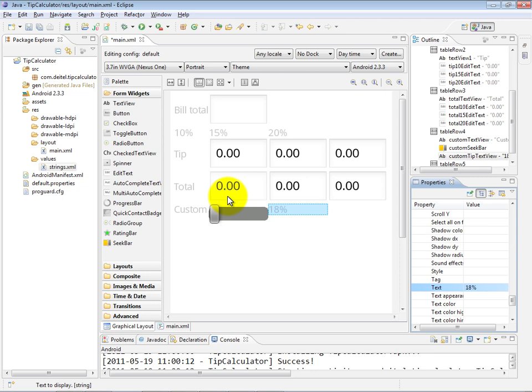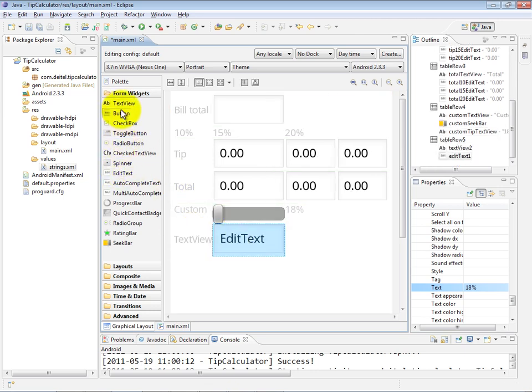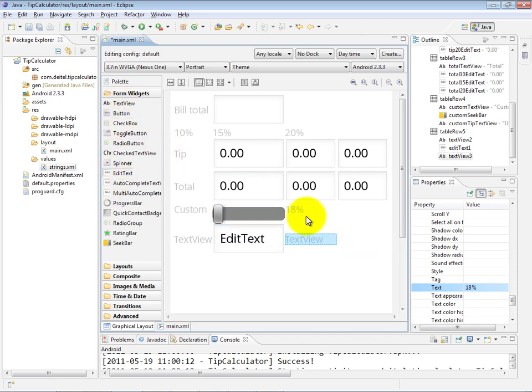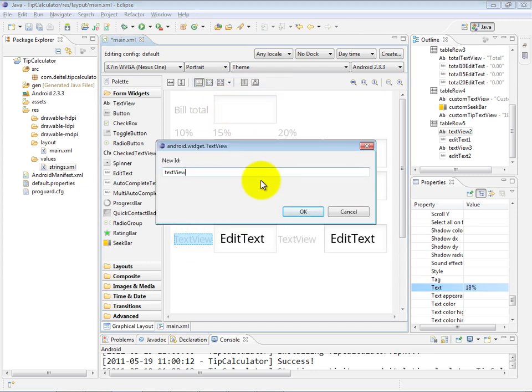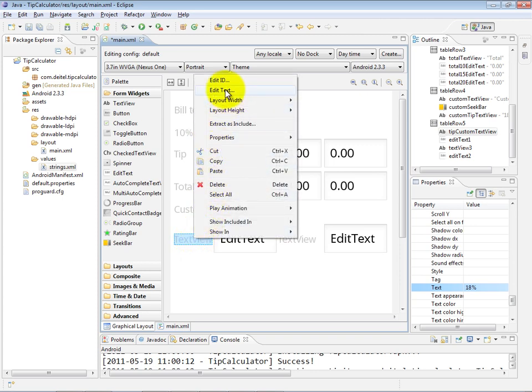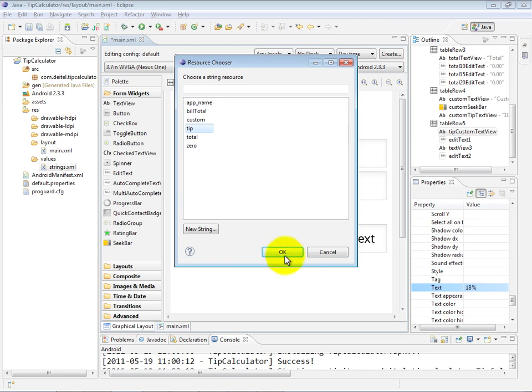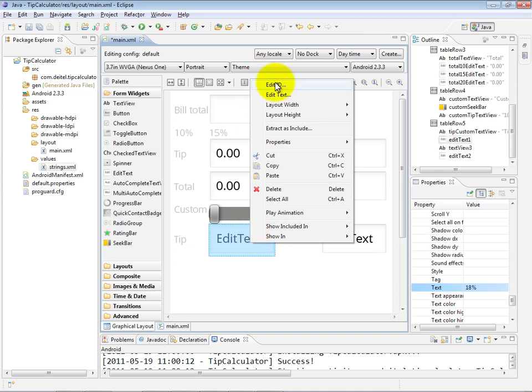So we've got 5 of our rows done now, and for the last row we had a text view, an edit text, another text view, and another edit text. So let's just go ahead and drag those onto the user interface in that order. And finally our edit text, and let's set these up correctly. So for this text view in the bottom left corner here, this is going to be the tip custom text view, so let's edit its ID. Tip custom text view, and its text is going to say tip, so let's edit its text by right-clicking, selecting edit text, and getting our tip resource.